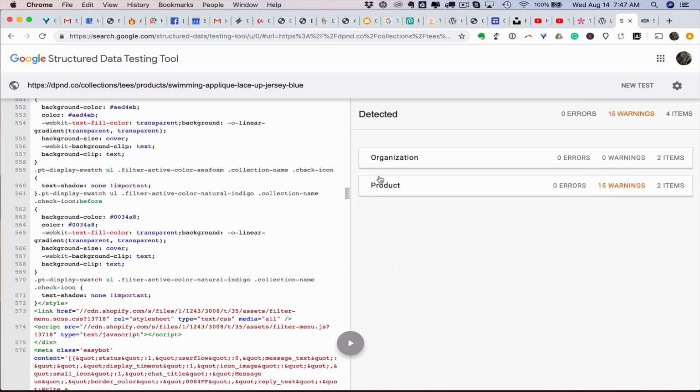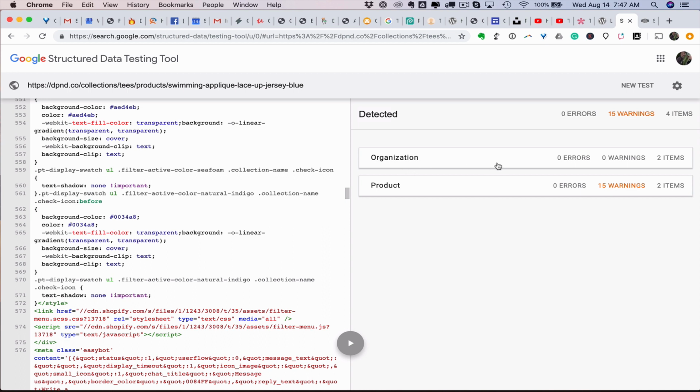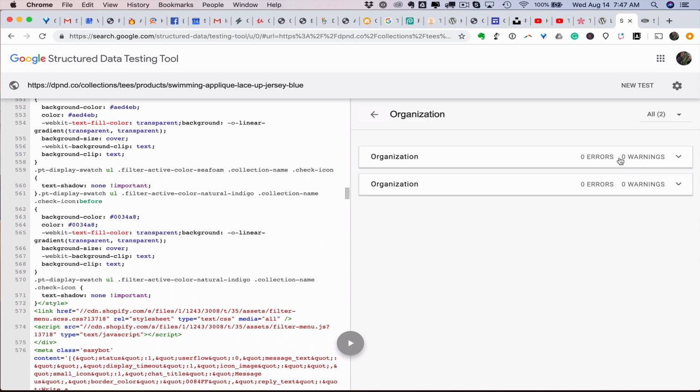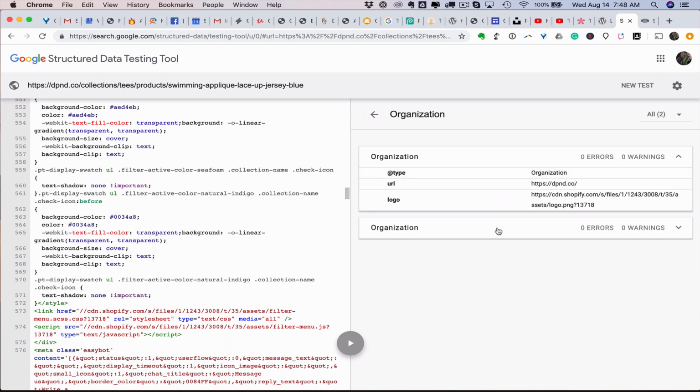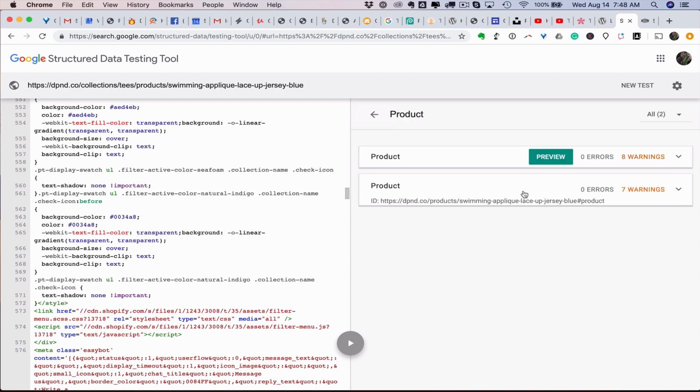So back to schema. Here we have organization again. There's two items it's telling us. If I go into it, I see really the same thing. If I get back out of it here, we have product. There's two items, 8 warnings and 15 warnings.